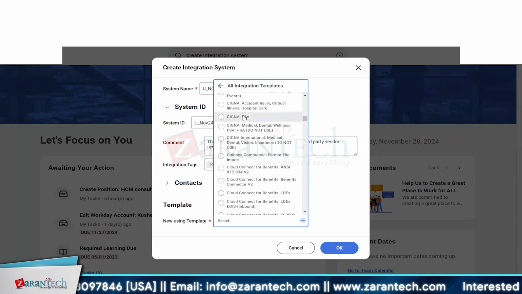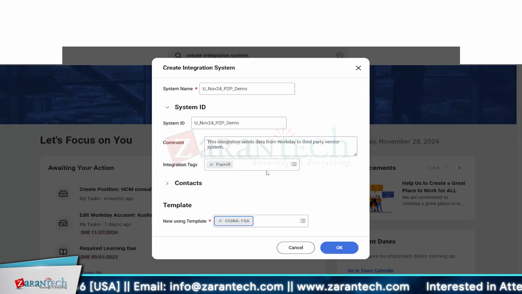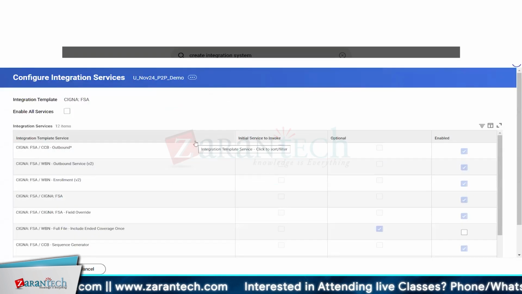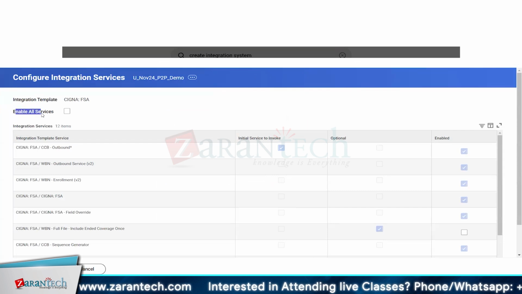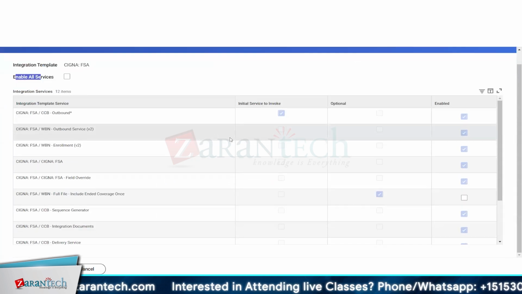So for example, I'll select this one. I want to send Workday data to Cigna, for example. Then I can select Cigna and I'll say OK. Once you click on OK, you will be able to see it asks you to enable all services.